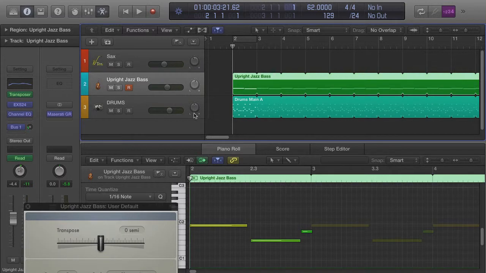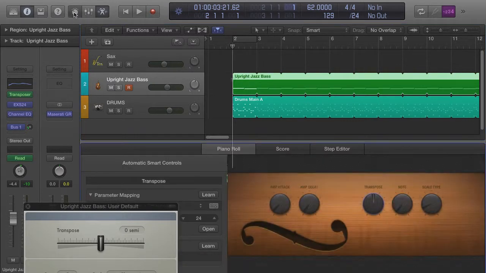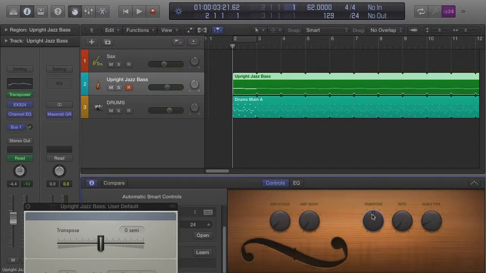Well, let's audition that bass pattern. Yes, it's very simple, just for the demo. First, let's learn the smart control. I recommend using smart control learning for the MIDI FX plugins, because they are rock solid.